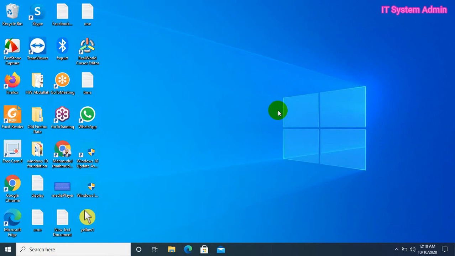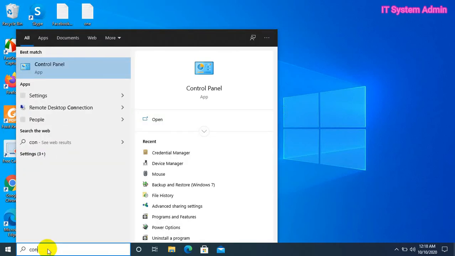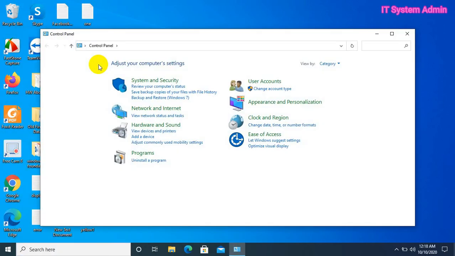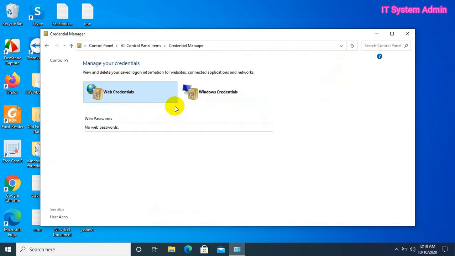Okay, let's do it. Click on search bar, type control panel, click on control panel, change the view type from category to large icon, click on Credential Manager.